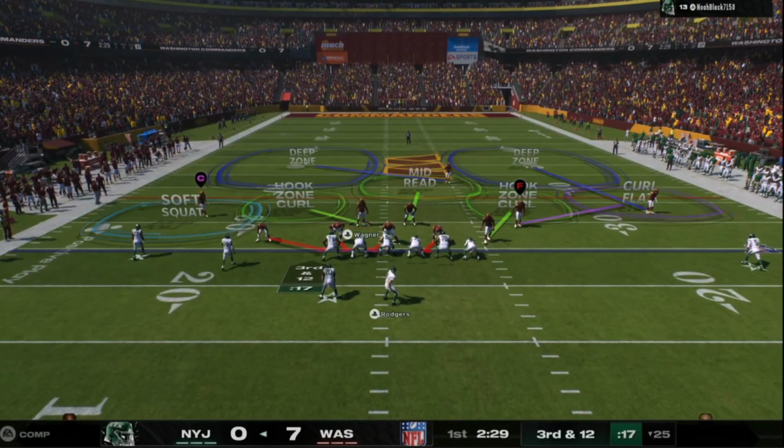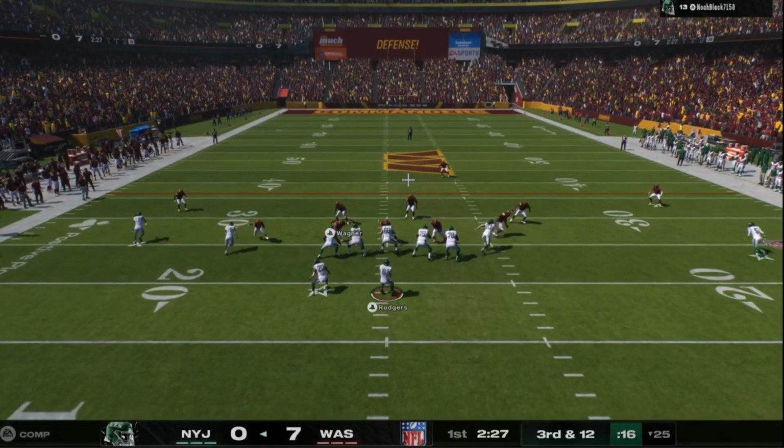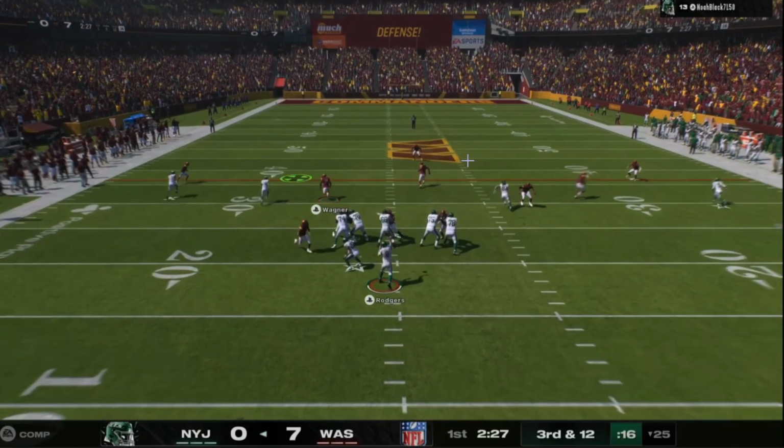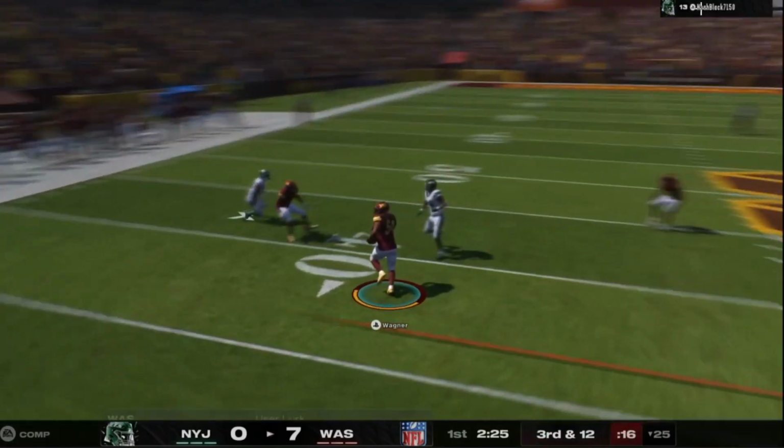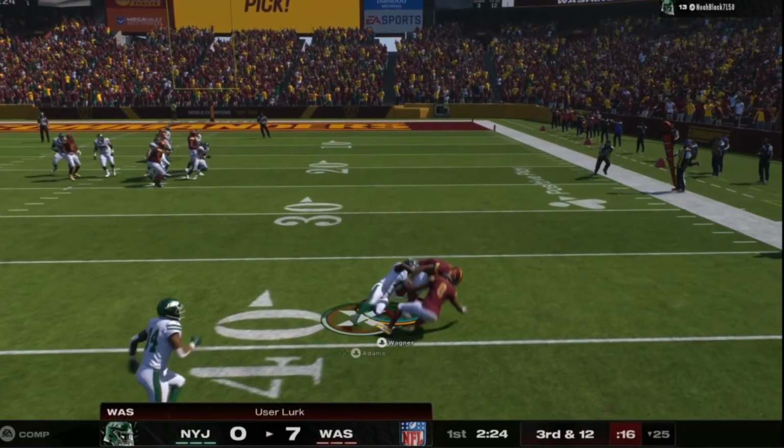I don't remember what happened here. So we can watch and see. All right. 2 verticals. So what am I doing? Inside hip, right? I'm going to ride him up the field and match him inside hip all the way. He rips it in there and I get an interception. So why do you think he threw that?